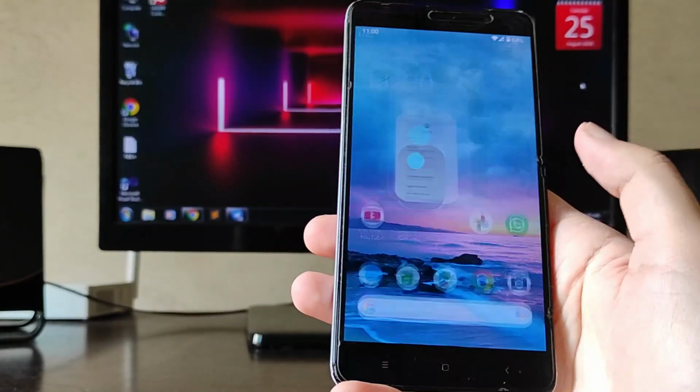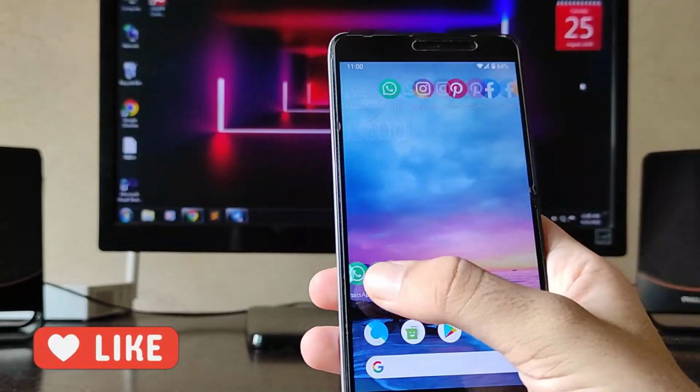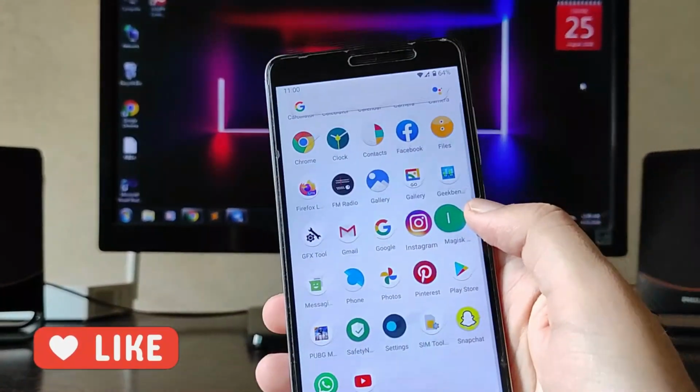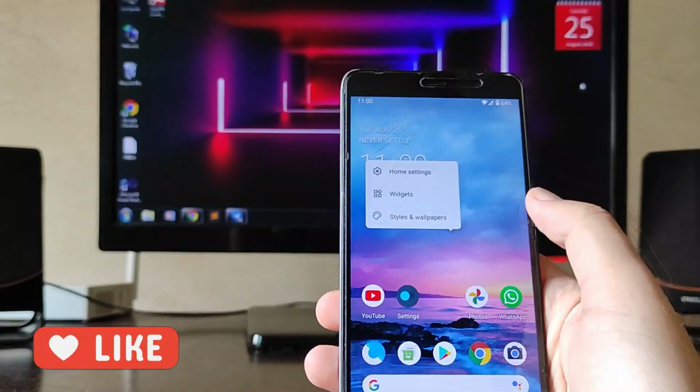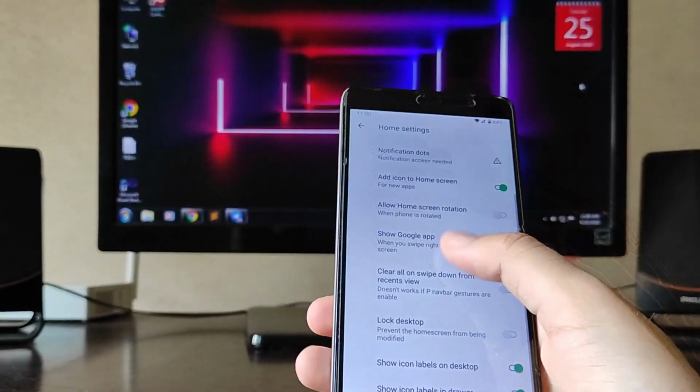So let's just go to the home screen. This is the home screen. This is how it looks, same as every ROM. This is the Pixel launcher available here. And when you long press on the home screen, these are the options you get. And when you go to the home settings, these are all the options you get.